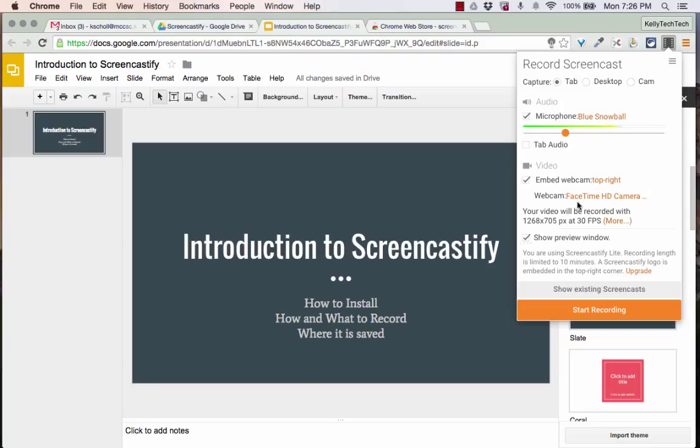So when I feel like I have all my settings, I'm going to go ahead and leave the webcam on so that you can see what that looks like. And when you feel like you have all your settings ready to go and you're ready, what you're going to do is hit start recording.